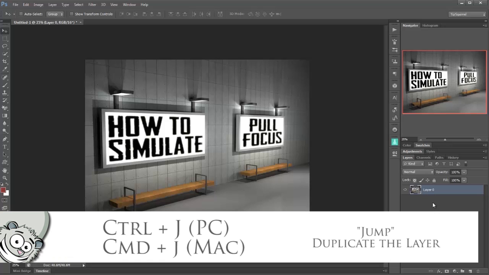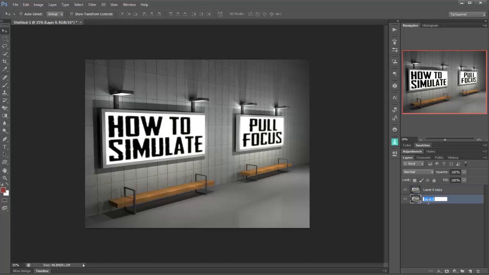I'm going to Command J on a Mac to duplicate that, and then I'm going to rename these. So I'm going to double click, and I'm going to call this one front, and I'm going to call the other one, double click, I'm going to call it back. Okay, so the front is going to be in focus, and the back's going to be in focus.